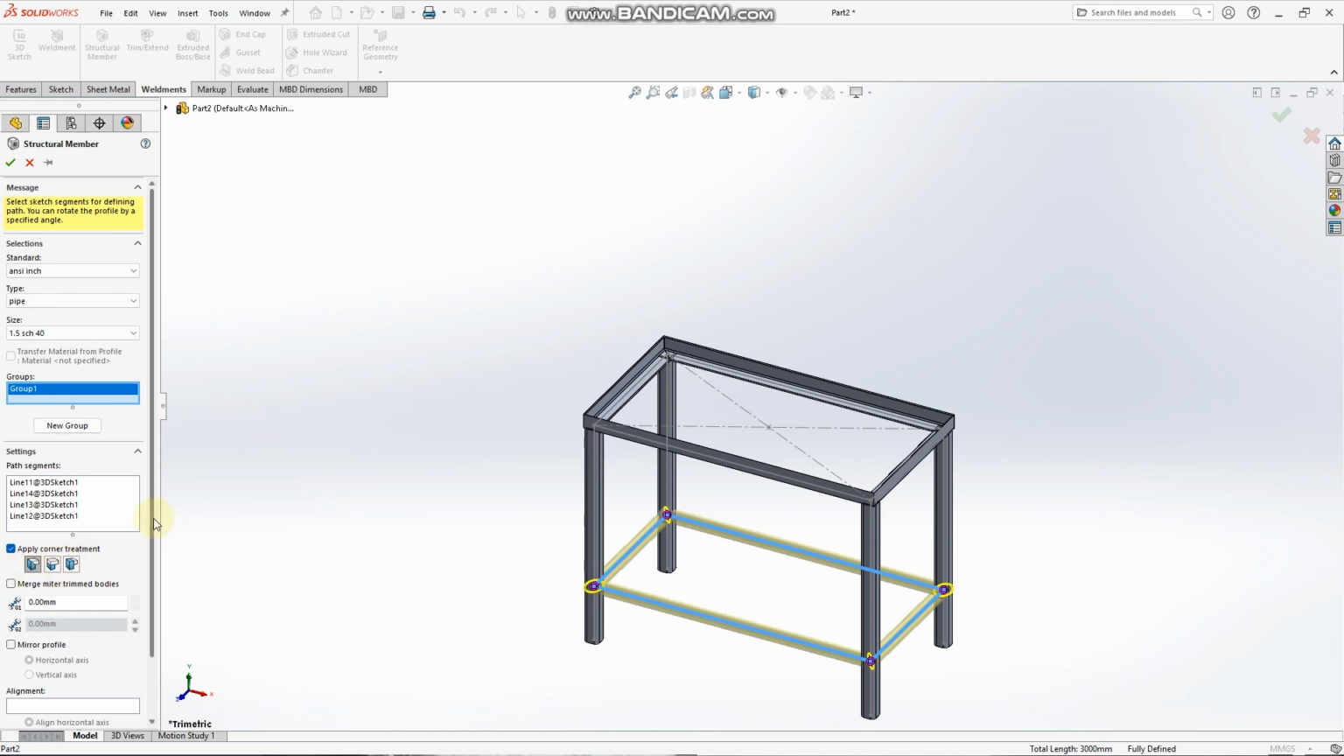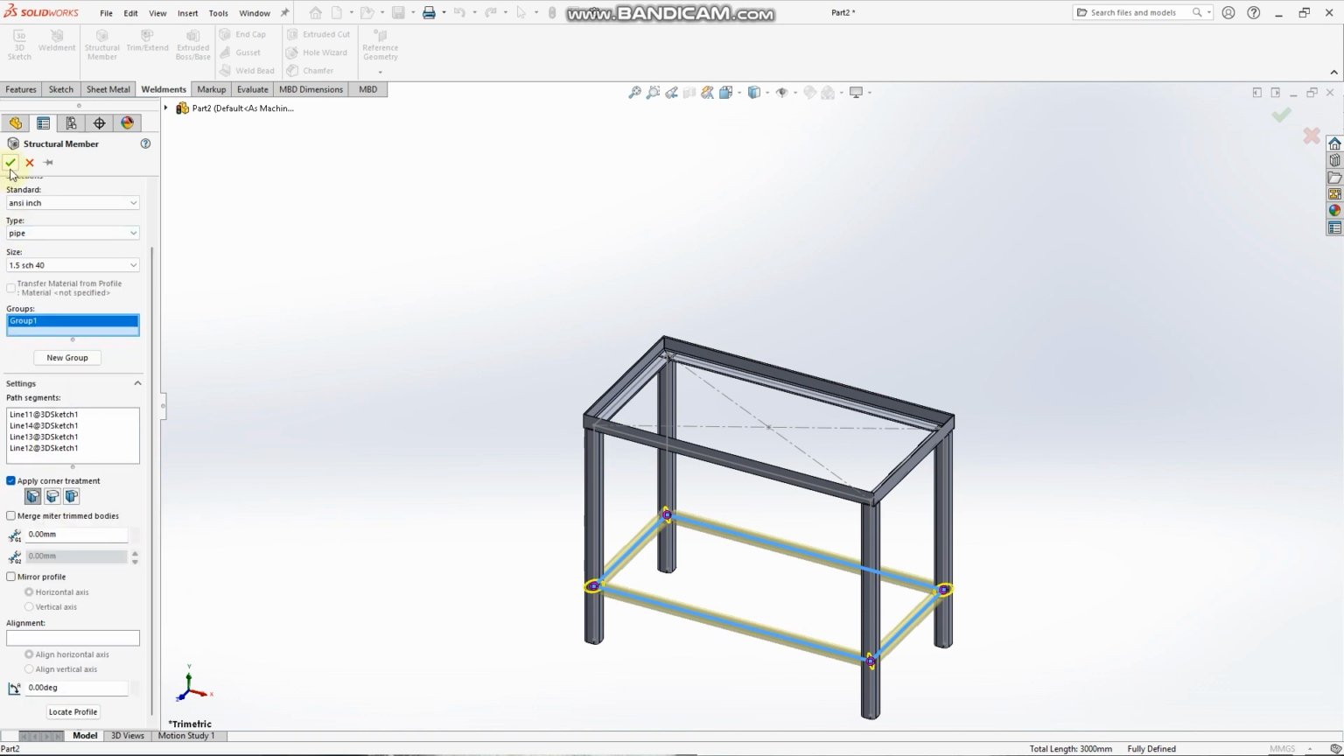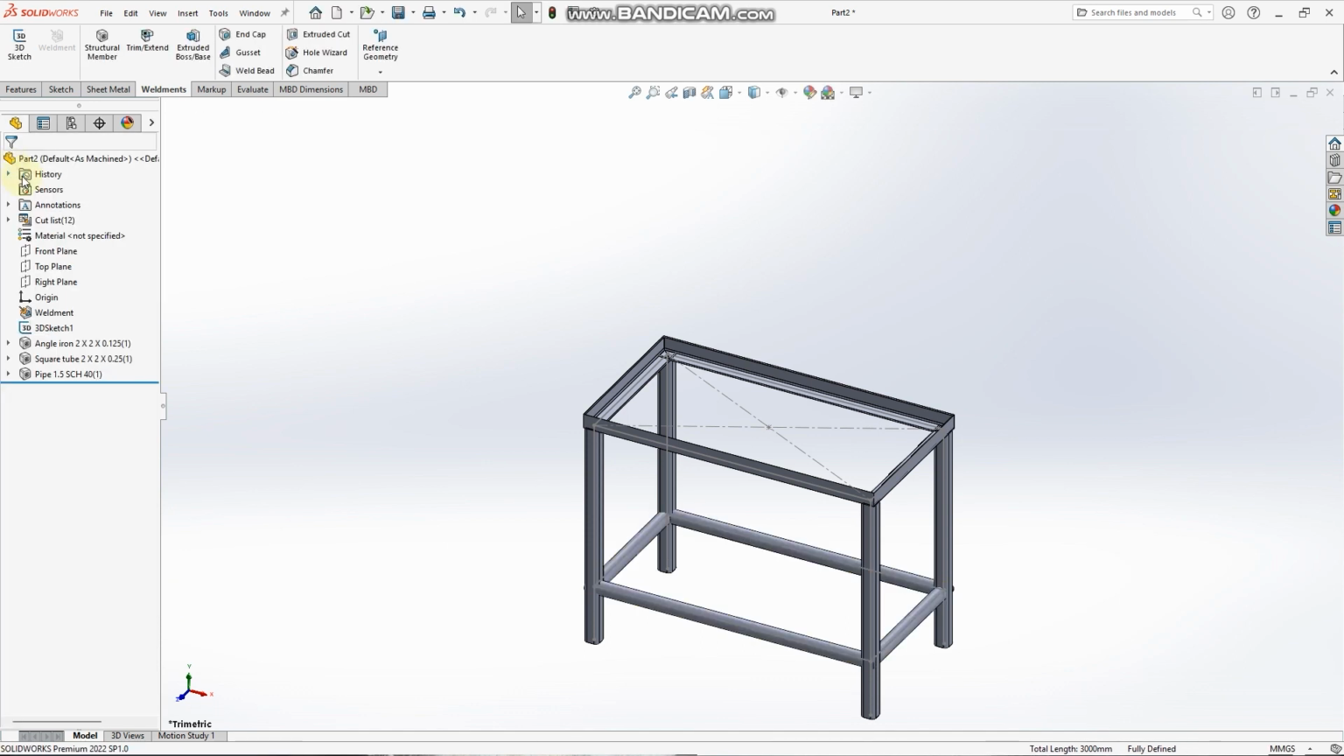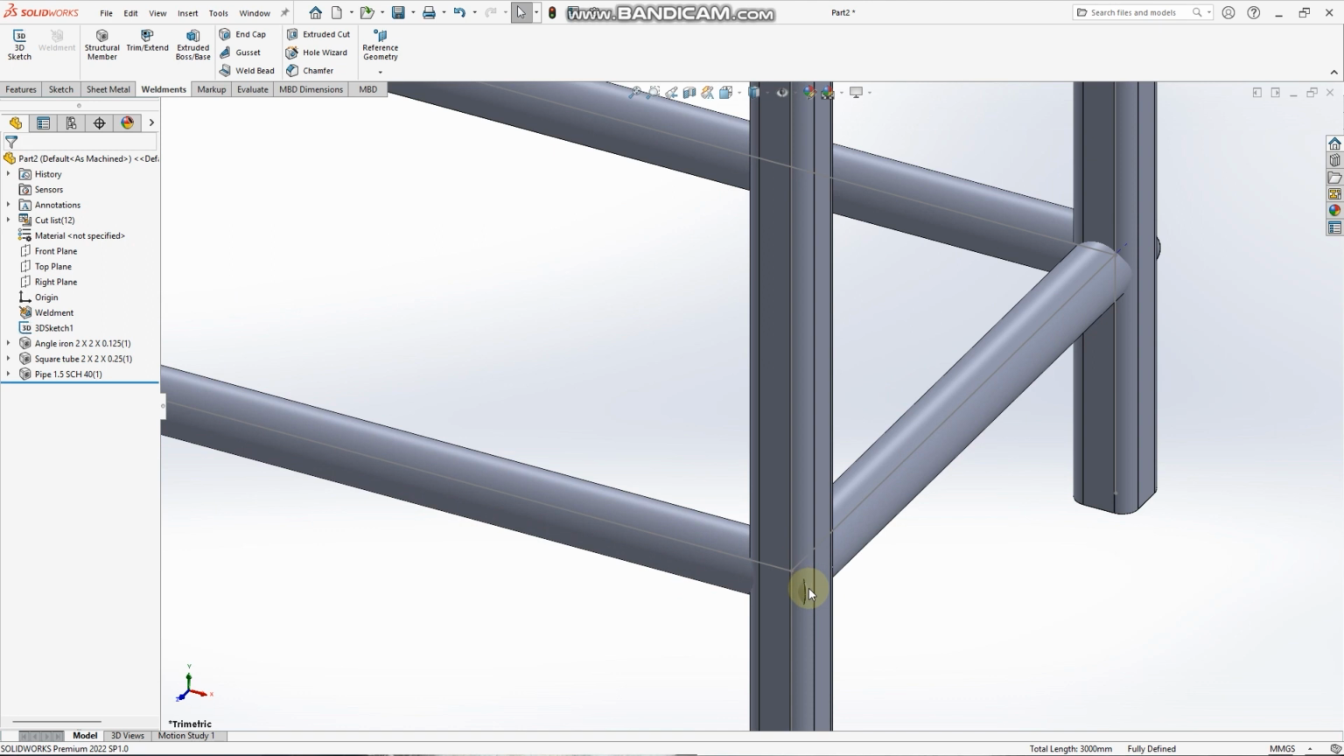Corner treatment end miter, nothing needs to be changed. Then we click the tick. Now if you look at our shape, this member, you will realize that it's protruding or it's going through the square tube. So go to Weldment, Trim and Extend.